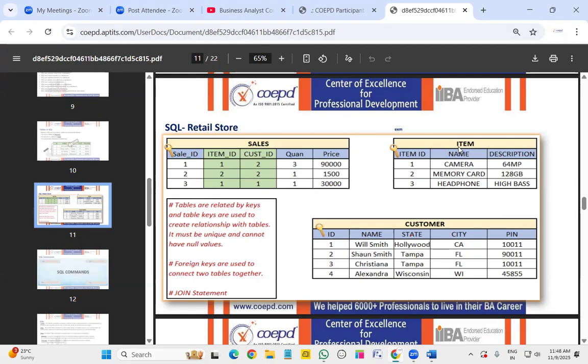Okay, so this is the item table, and these are the three items. Here item ID, name, and description are the columns, and these three are the rows. So these are the fields, and these three are the records. Record one is about the camera, and in the description you can find 64 MB. The second record is about a memory card, 128 GB, and headphones is the third record. It has high bass. And coming to the primary key, this is a unique one, and we have set item ID as the primary key in the item table.